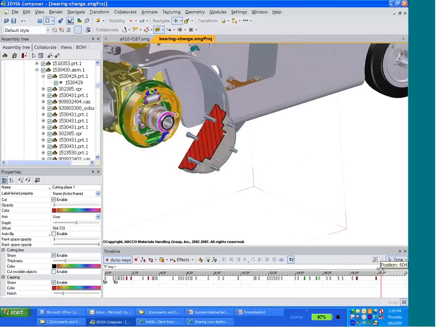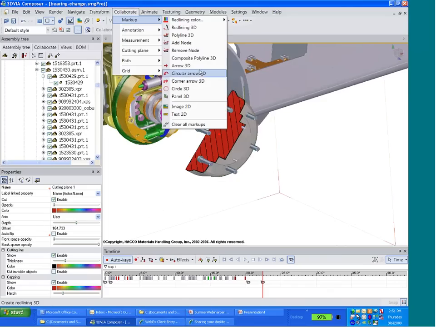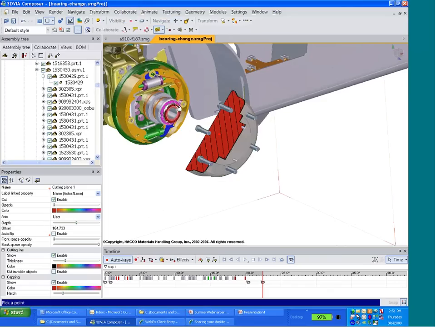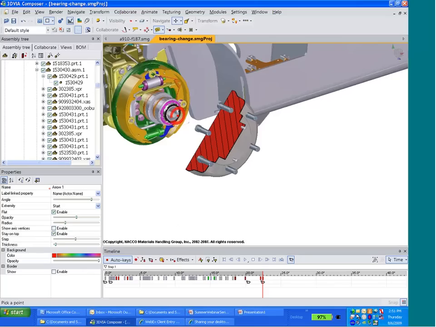So as you can see, you can always check your work by just dragging your cursor down the timeline, make sure you've got the exact behavior you're looking for. So I'm going to go ahead and zoom in a little bit more, because our next step is going to be to address this nut that needs to come out to get to the bearings. So let's put a 3D arrow in there just to show which way whoever's going to service this forklift needs to turn that nut.